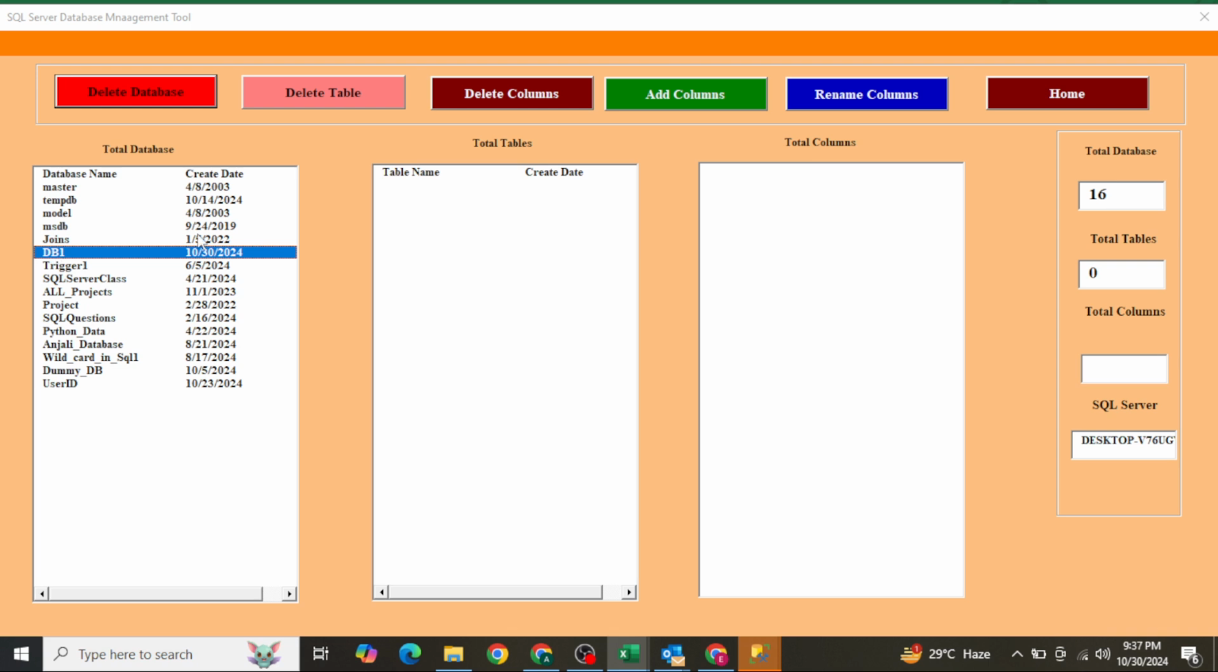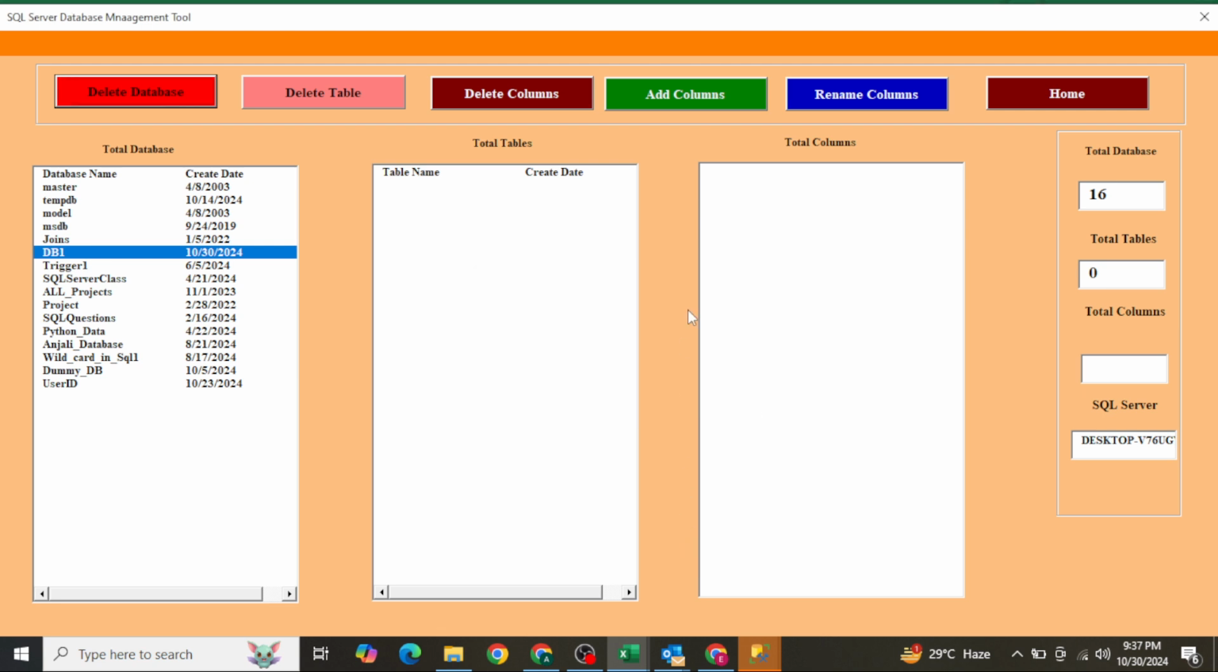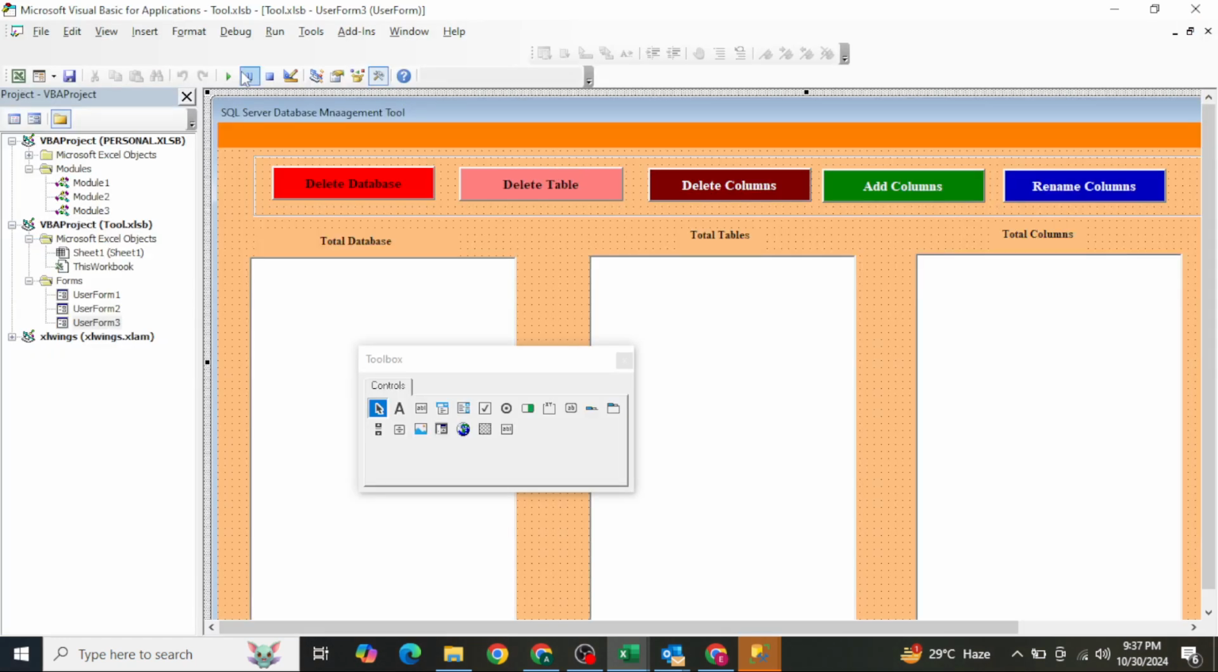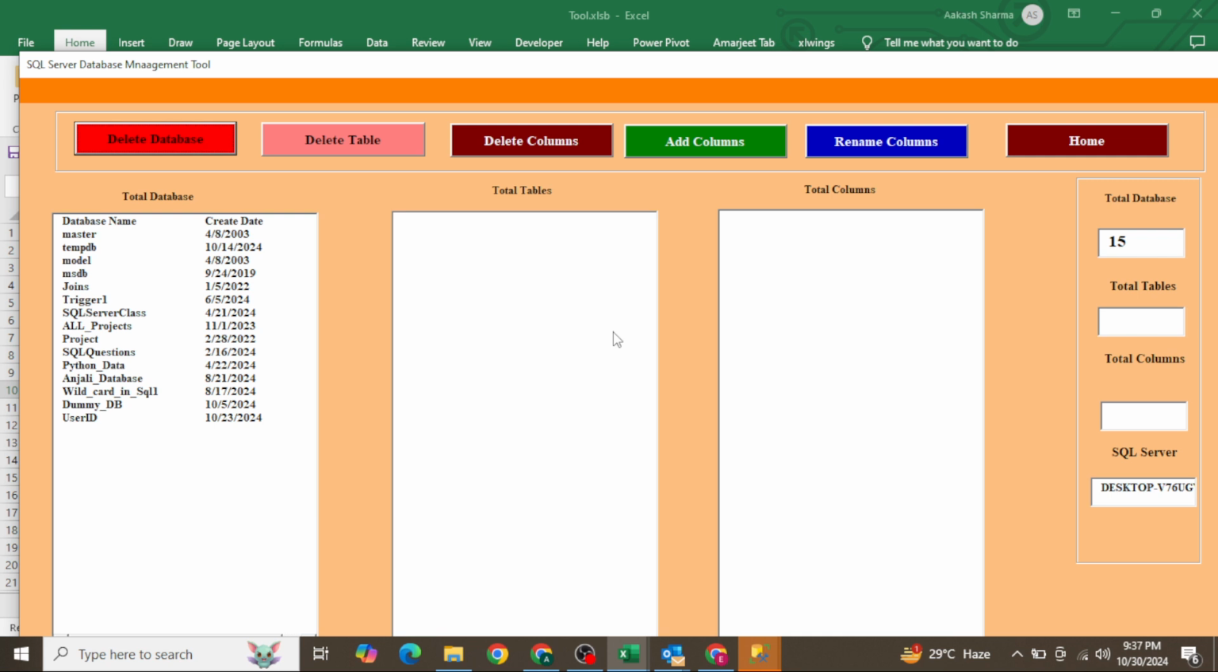Okay, I'm clicking on delete database. As soon as I click on delete database, it will show us the successful message. Database has been deleted successfully. Instead of critical, we have to put a different sign. First of all, it should not be VB critical, it should be VB. Let me execute it. Now you won't be able to see the DB1. Are you able to see? No, right? We do not have it.